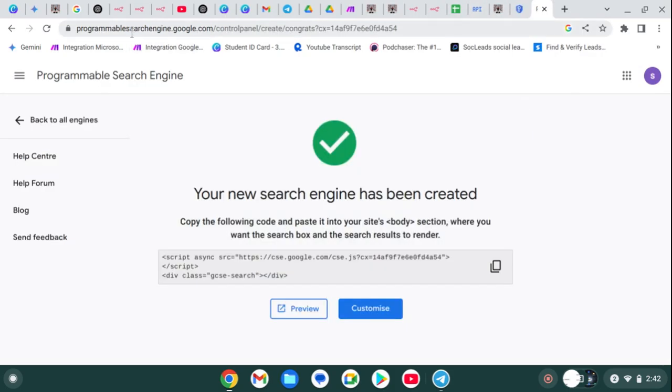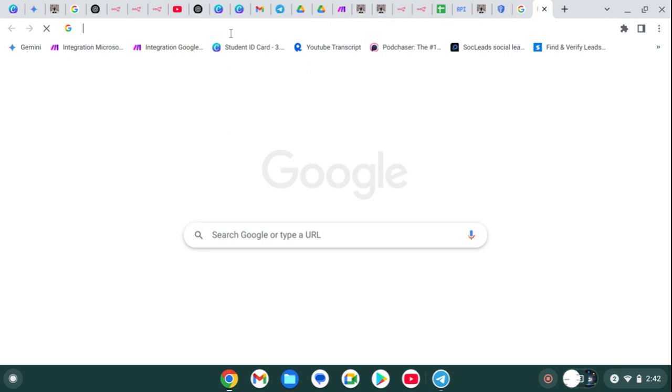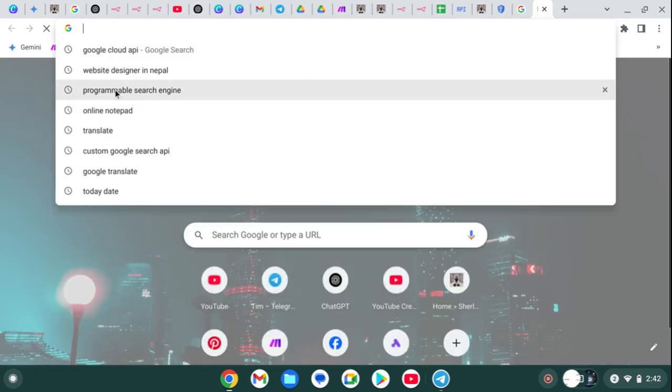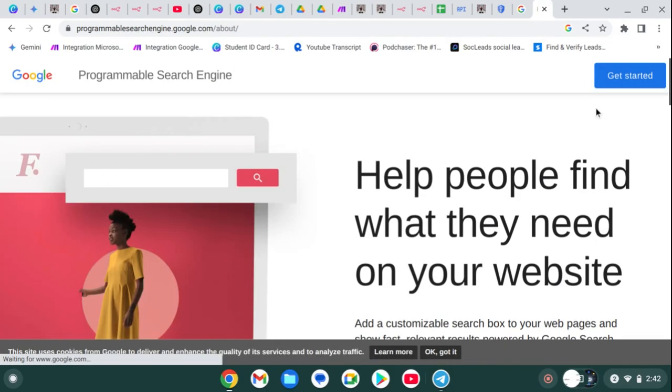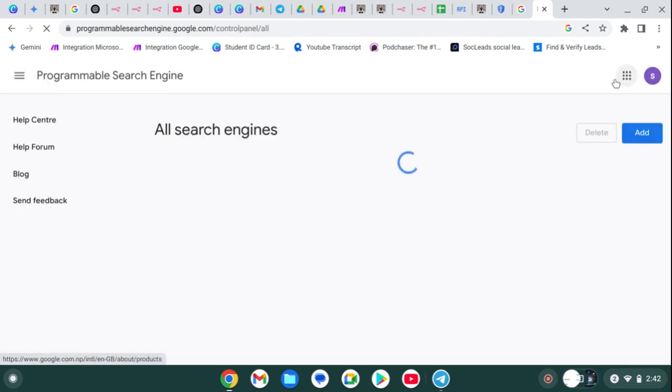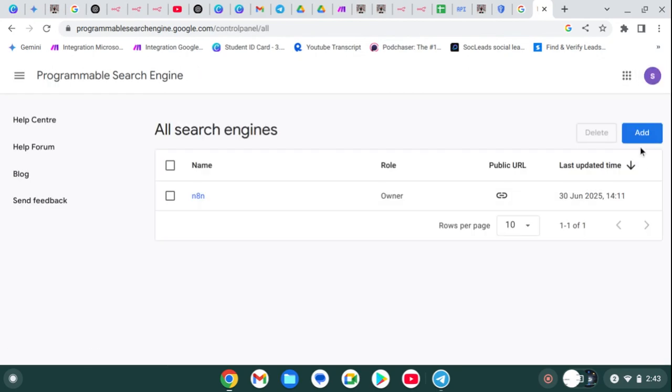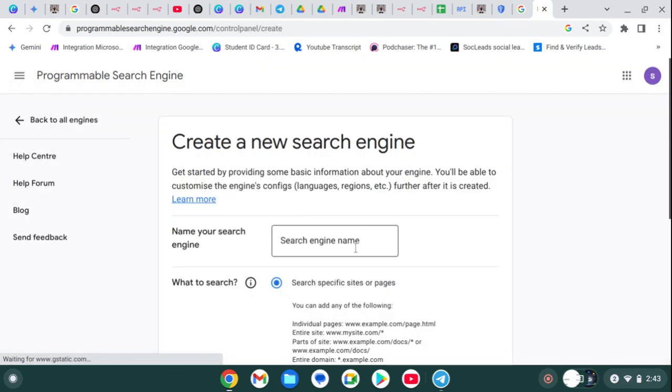Simply visit programmable search engine. So let's type it on Google, and I will guide you through everything from beginning to end. I simply type programmable search engine, click on this, and click on get started. We simply add a search engine. Click on the plus button.